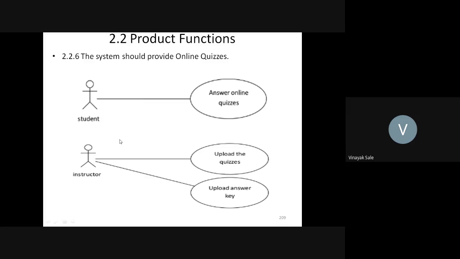Similarly, there is another system which provides online quiz. So student answers the online quiz and instructor uploads the quiz and uploads the quiz answers also.